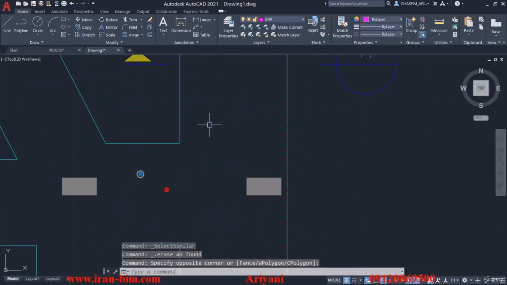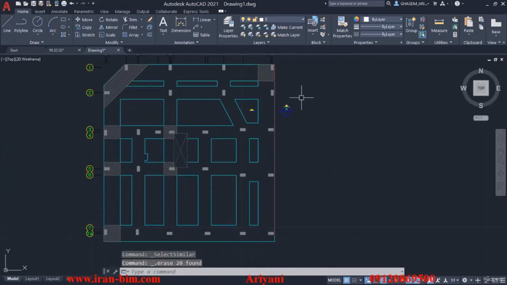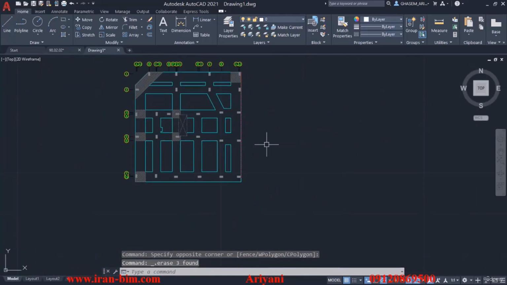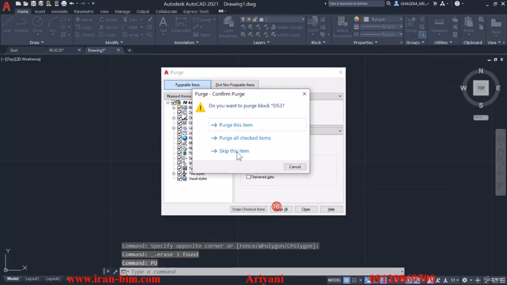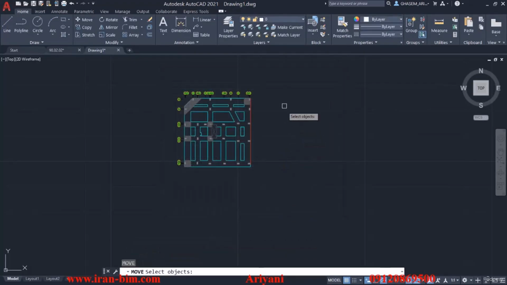All right, let's go here. Right click, select similar. There we go. Get rid of this one too, and then this one. All right, type in PU again, then purge all again. All right, enter here.